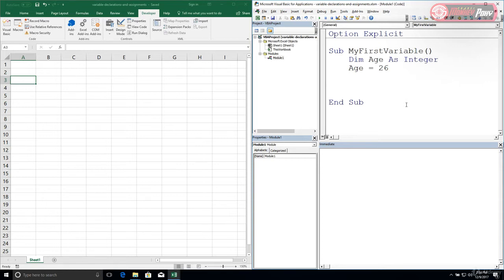So what does this mean? Well, age is now a placeholder, and it's a placeholder for a number of 26. That means that I can reference the variable age anywhere in this procedure's code, and it will give me the value 26. It's a representative of that value. It's a placeholder over it.